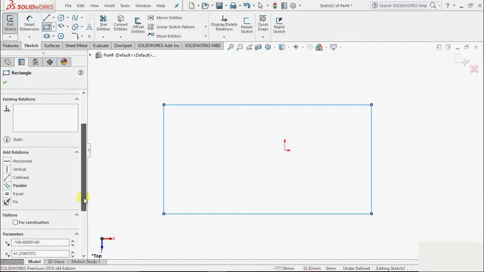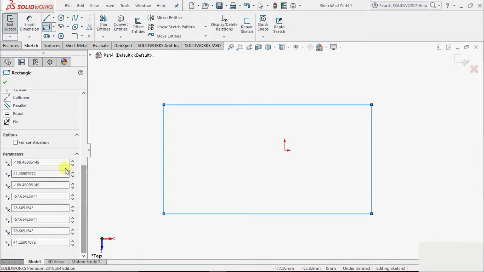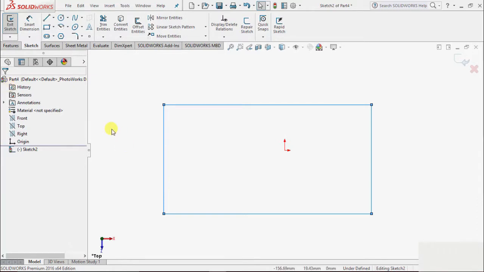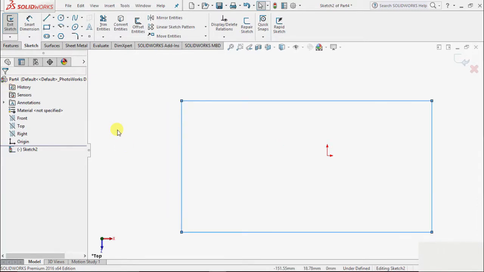If I go to this bottom and on the scroll bar we can find some parameters. XYZ parameter for this first point, then XY for second point, and all the 4 points. We can specify all the coordinate values and click OK from here. This way we can draw the simplest type of rectangle.